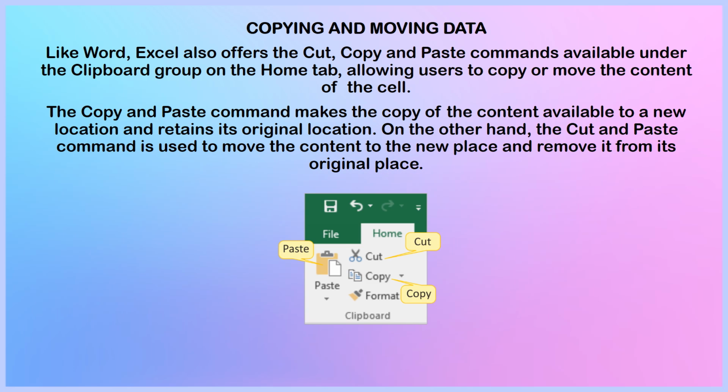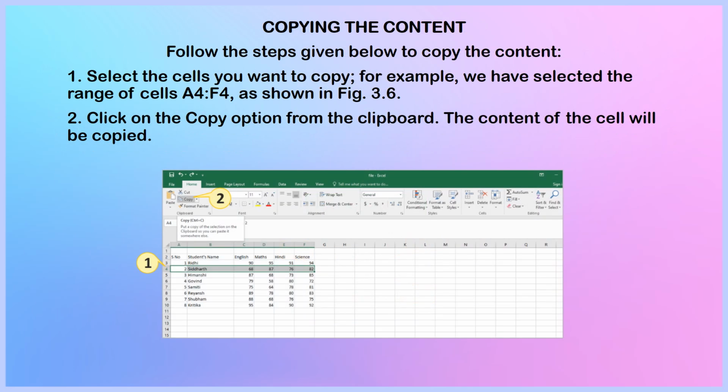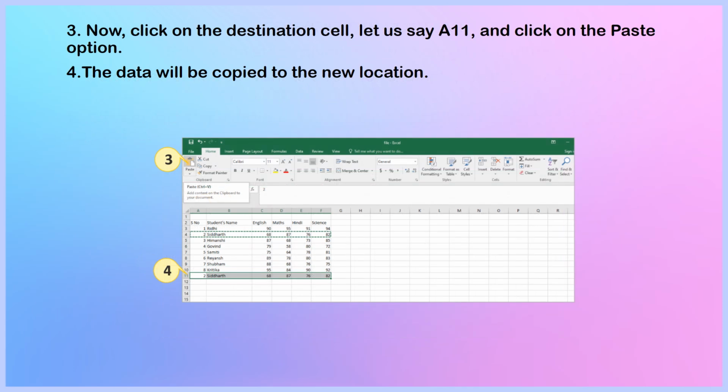Copying the content. Follow the steps given below to copy the content. 1. Select the cells you want to copy. For example, we have selected the range of cells A4:F4, as shown in Fig. 3.6. 2. Click on the Copy option from the Clipboard. The content of the cell will be copied. 3. Now, click on the destination cell, let us say A11, and click on the Paste option. 4. The data will be copied to the new location.